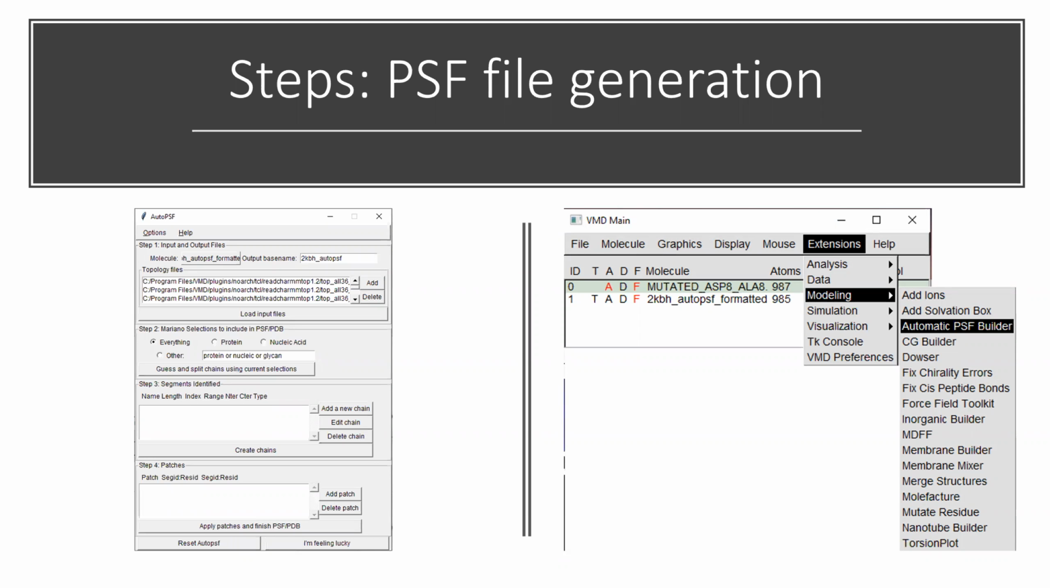So the first thing that needs to be done is to download the PDB file from the RCSB website. And I have done this. The wild type that I downloaded was called 2KBH. But before I can do any dynamic simulations, first I have to build a protein structure file. So this can be done by going into extensions in VMD, modeling, and then the automatic PSF builder.